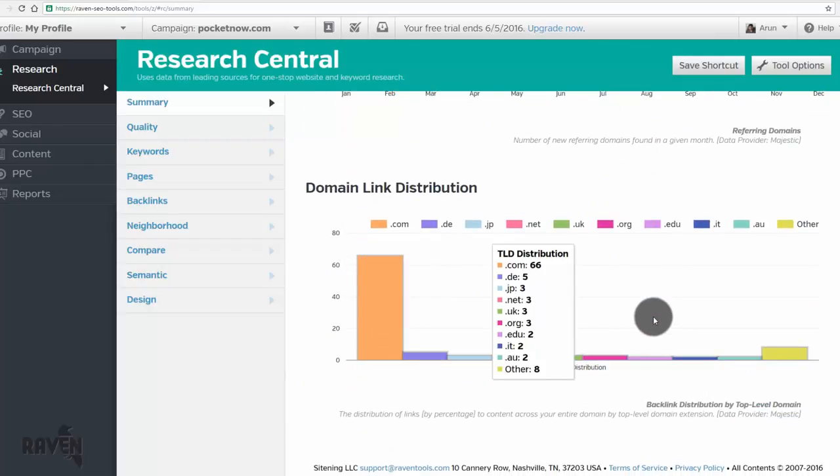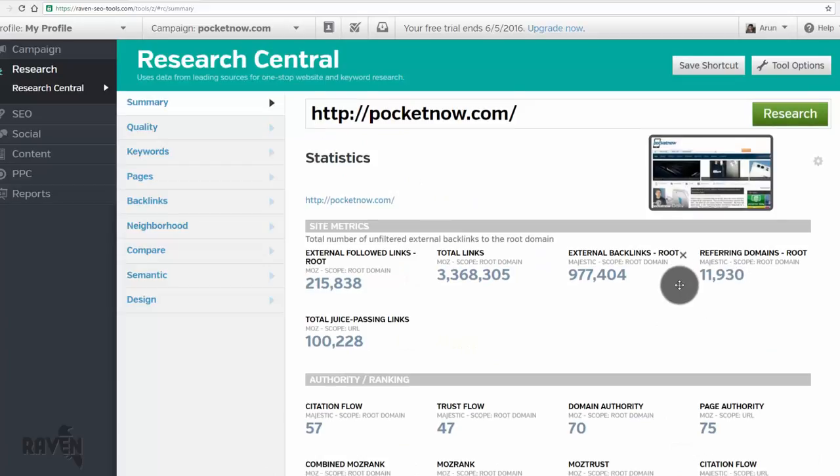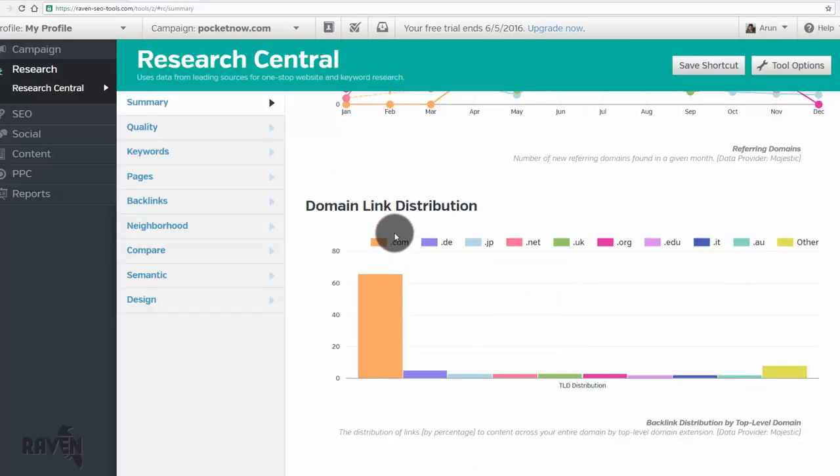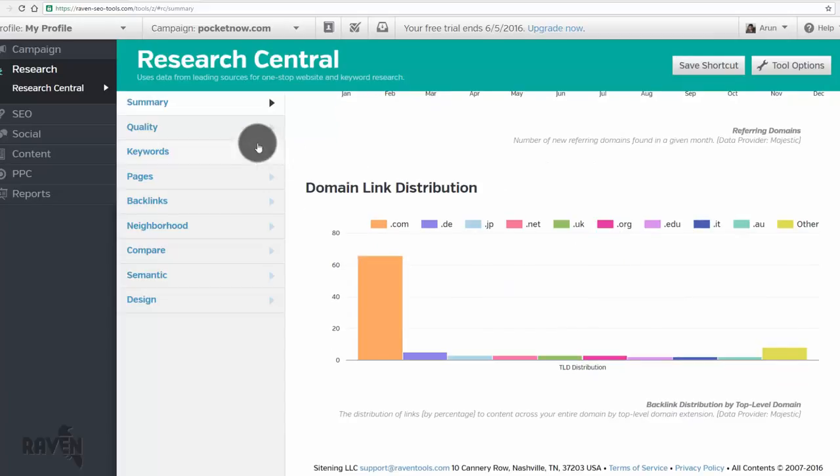Coming to domain link distribution, out of these 12,000 referring domains, 66% of domains have got .com as their top level domain extension. The remaining are .de, .jp. .jp refers to Japanese websites, .net, .uk, .org, .edu. Actually getting a respectable amount of backlinks from .edu increases your page rank and reputability of your website in a much faster manner. We will deal with these .edu backlinks etc. in the link building section.